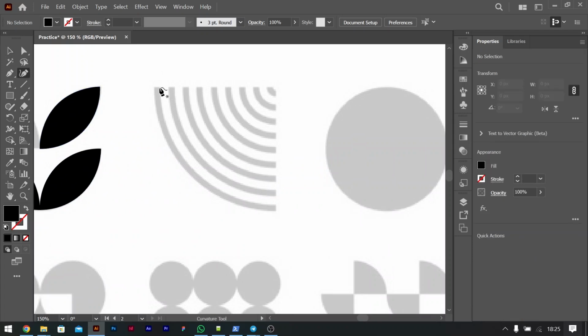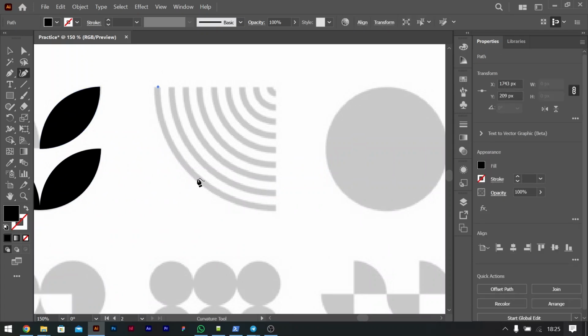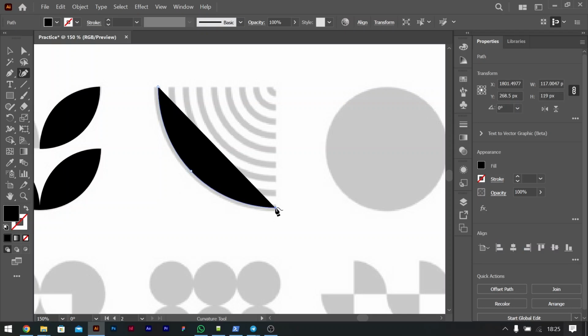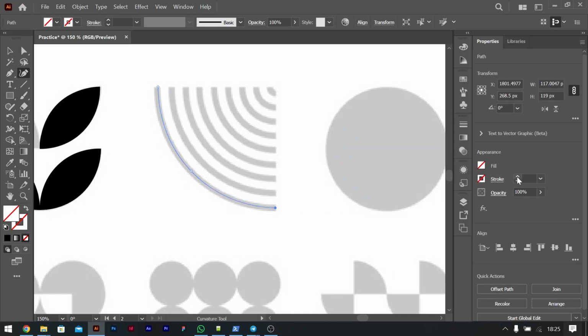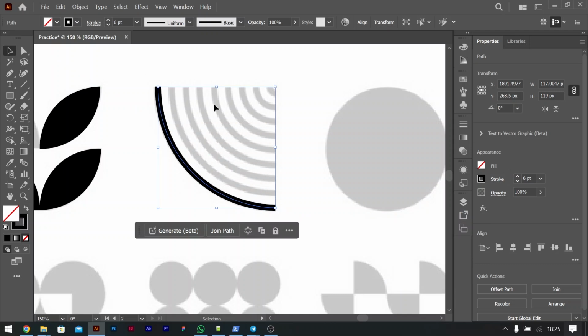So once you go back to your curvature tool, you click on the start point, you click on this point and you click on the end point, you're going to automatically create that curve. So remove the fill and you add a stroke to it. Yeah, so something like that. So that's how to do that one.